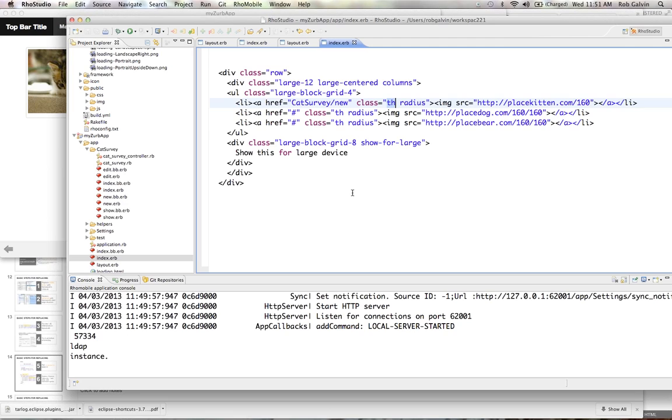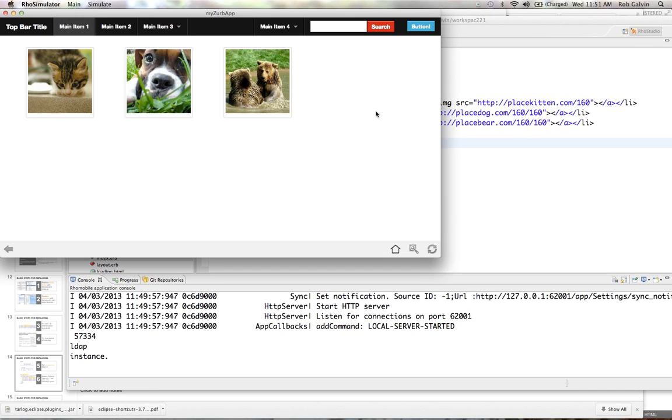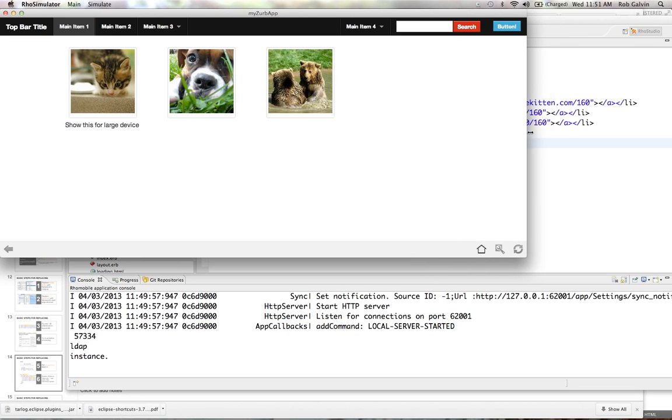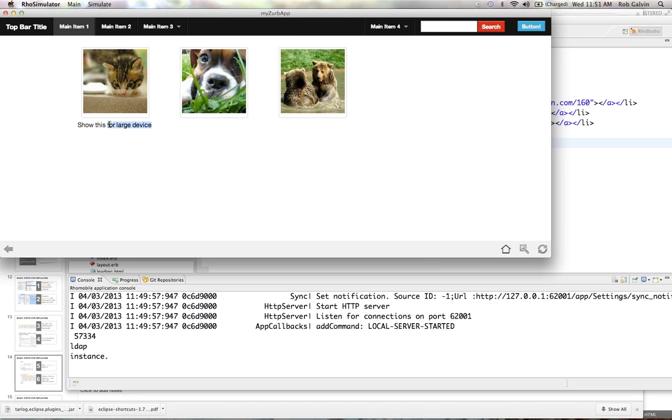So depending on the framework that you pick, here's one of the visibility classes that I mentioned before, where I'm going to show this particular div tag if it's a large device. So maybe if you want to split the... see how it appears right here?